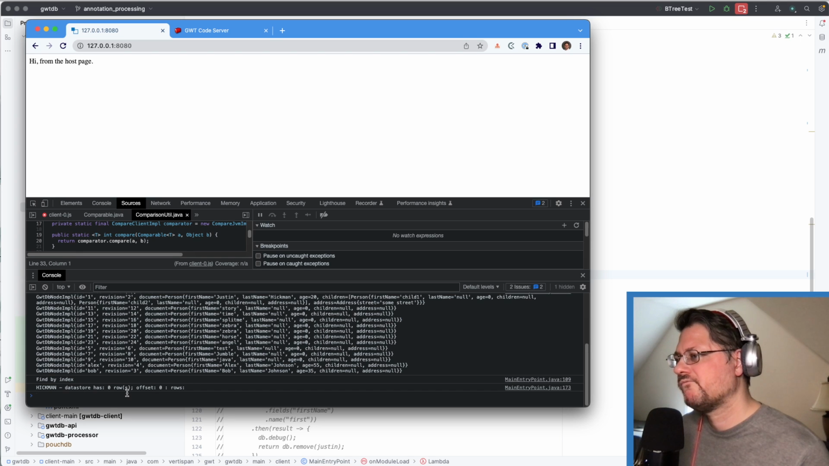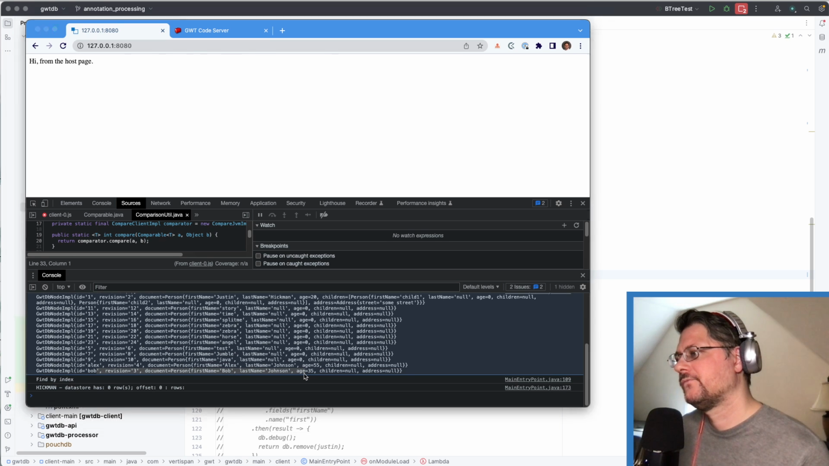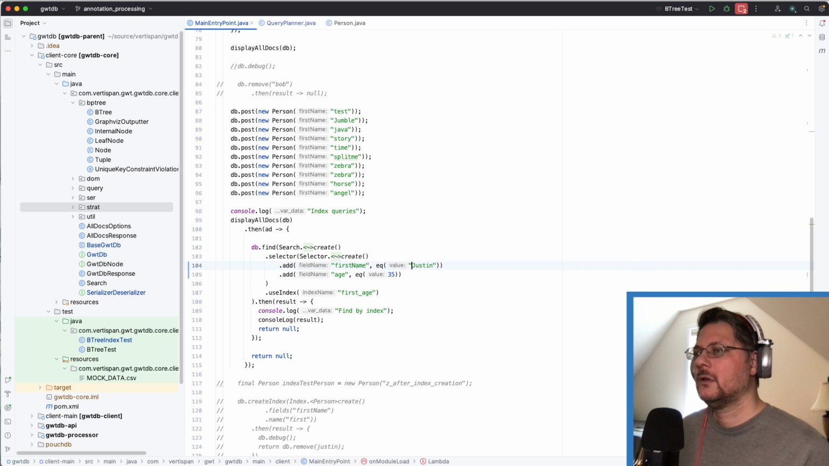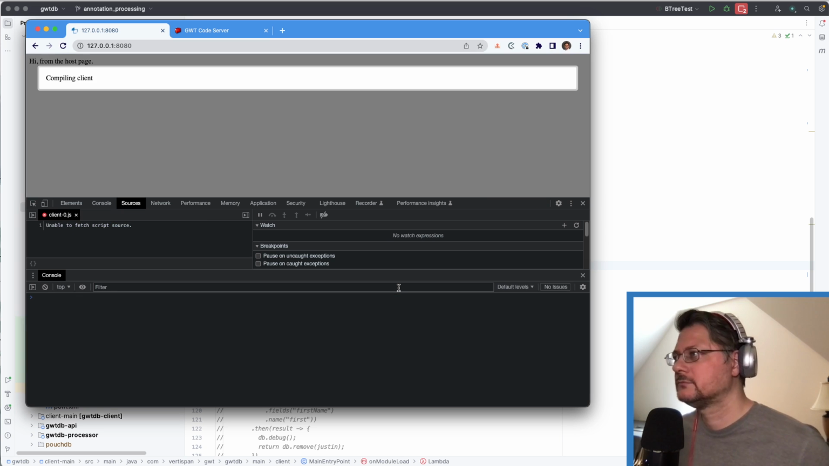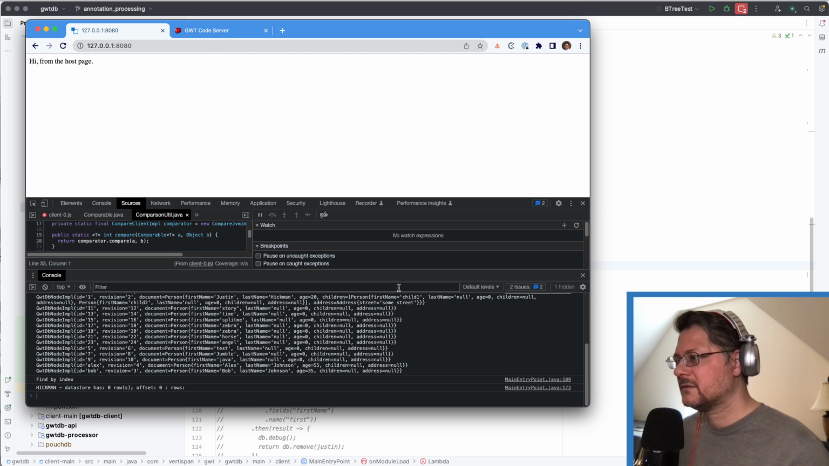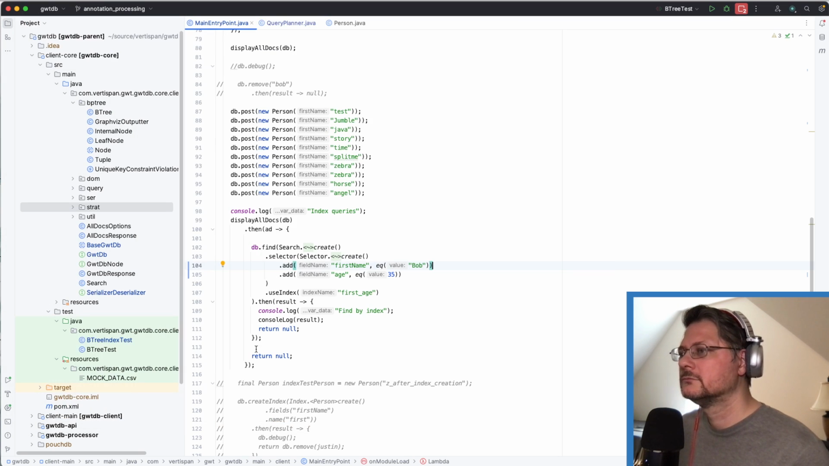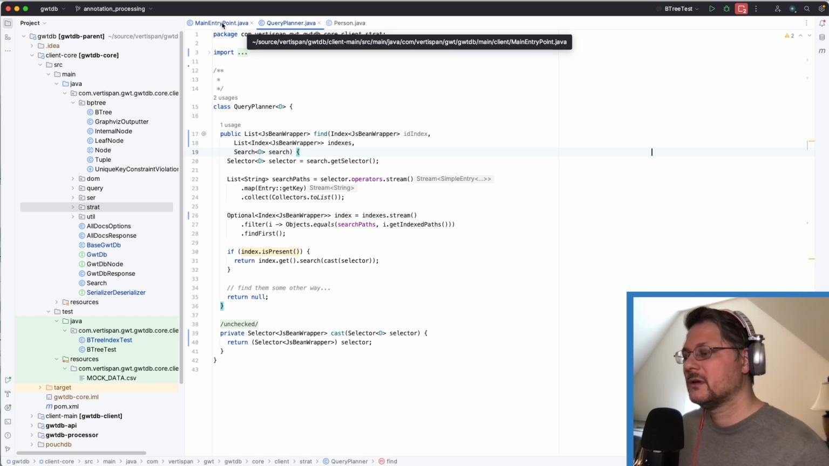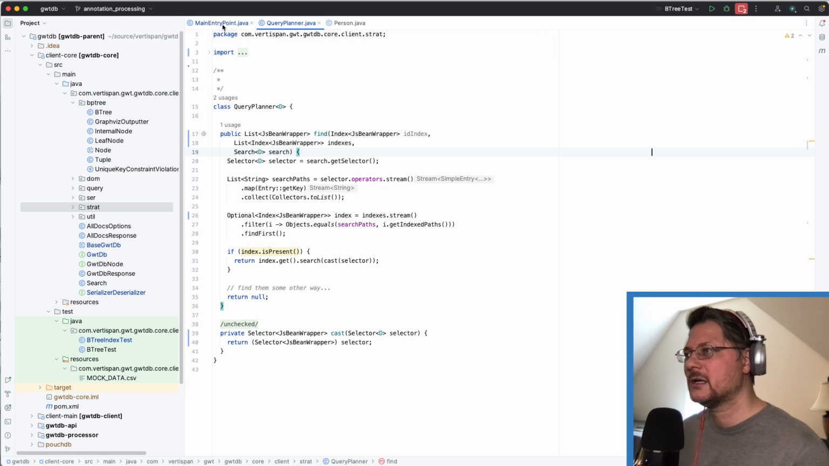It didn't. Let me just do equal Bob and 35. Yeah, it still doesn't do it. Why? I should probably create some sort of explain mechanism so that I can actually explain some of these query plans.